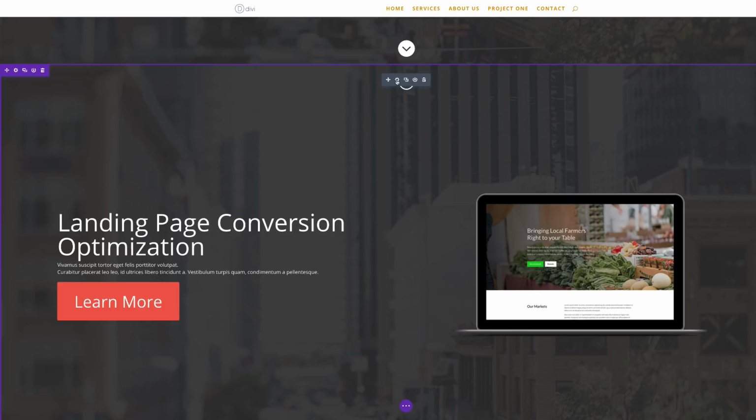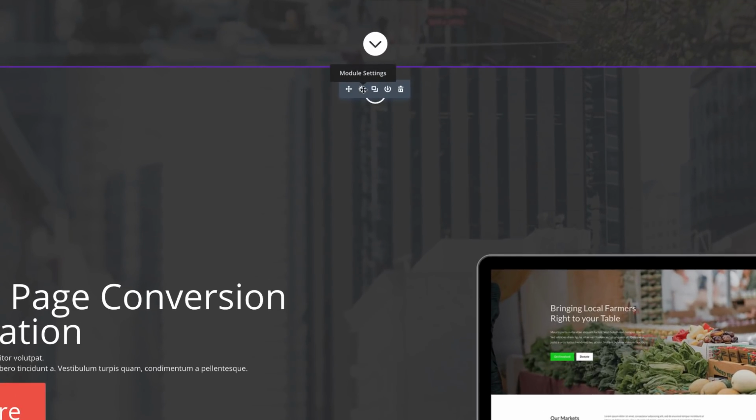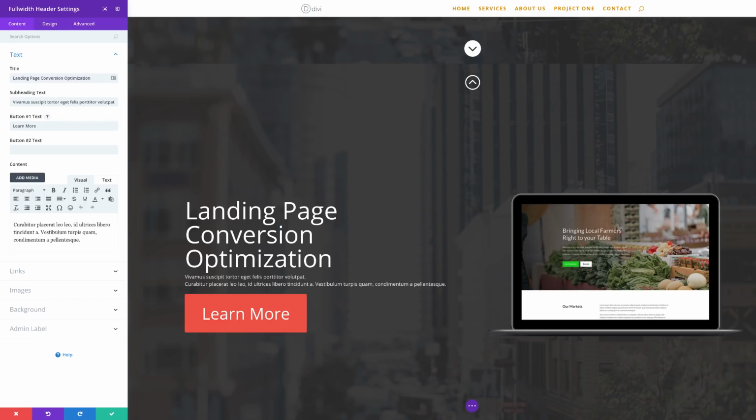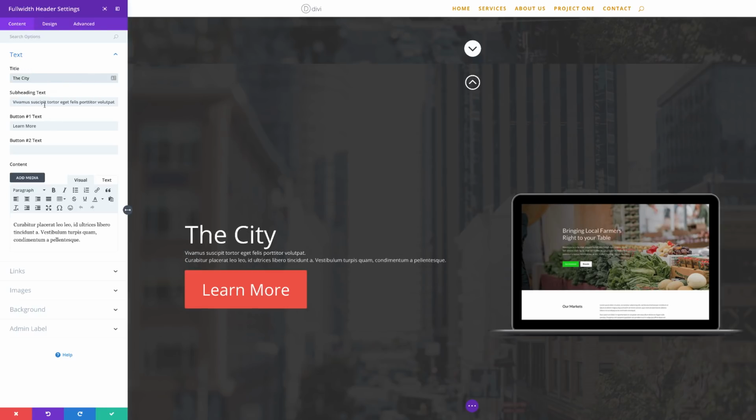Next, we need to come into our module settings. So I'm going to click the gear icon, and now I'm in the module settings. Right, so our title here needs to be changed to the city. So I'm going to paste it in here like that.